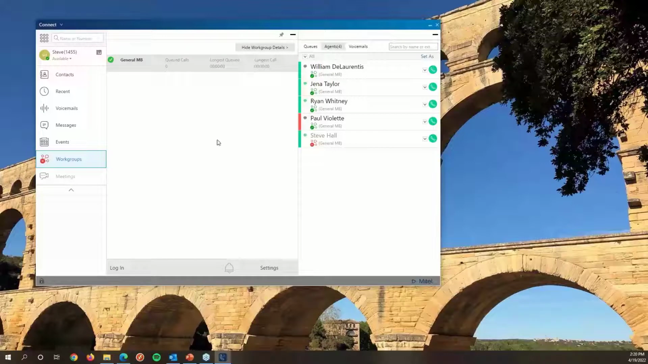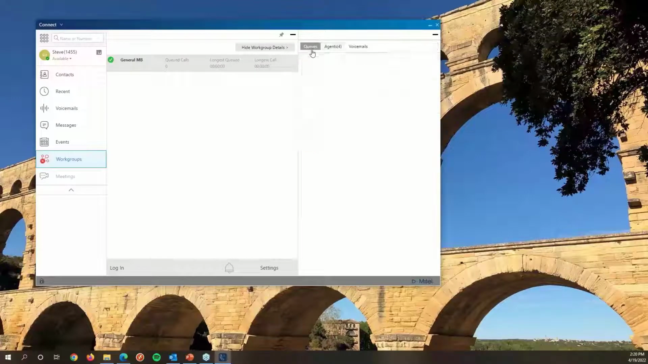In this case, I'm actually looking at the work group supervisor view. I can tell that because I have an agents tab here. A work group agent would simply have the queues tab, so they'd be able to see if there were any calls stacked up for the queue that they're a member of. They also have a voicemails tab where they can see if there's any voicemails in the voicemail box for the work group.